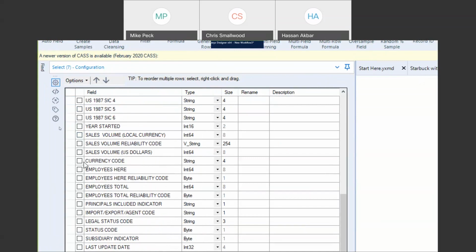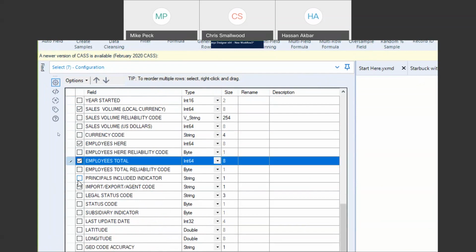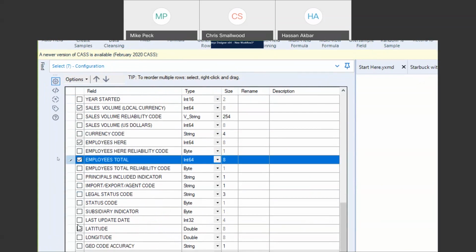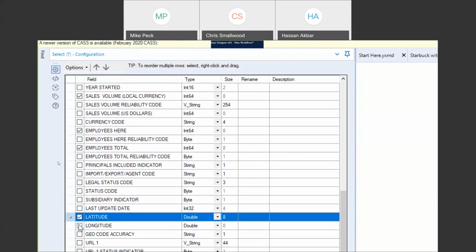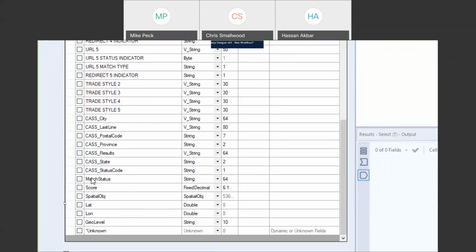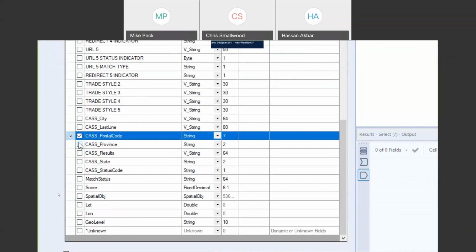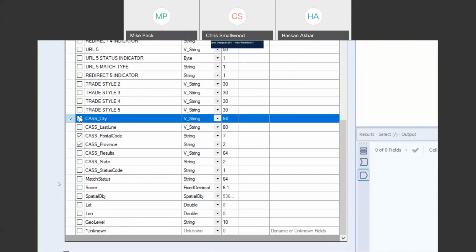But what I'm really after here is maybe the sales volume, local currency, the employees total. And then I want to go down and get the latitude, longitude, and then down at the bottom, I want to get that spatial object. And we also want to get, I'm going to rely on the standardized postal code, the province, the city, to start doing some kind of matching if need be.